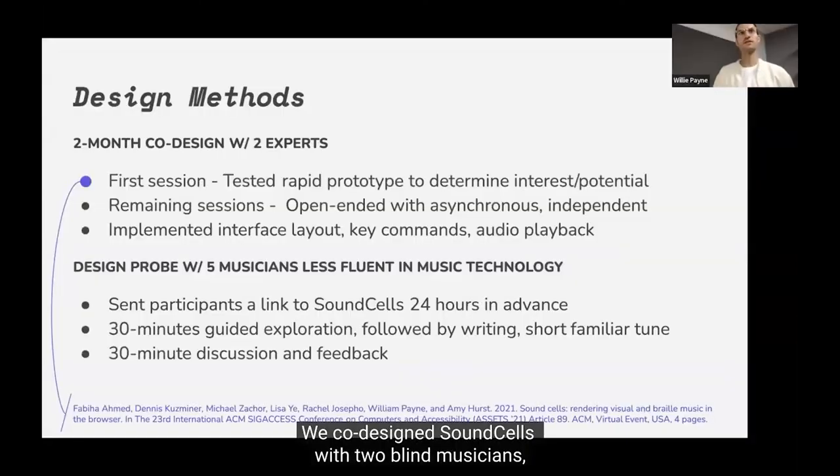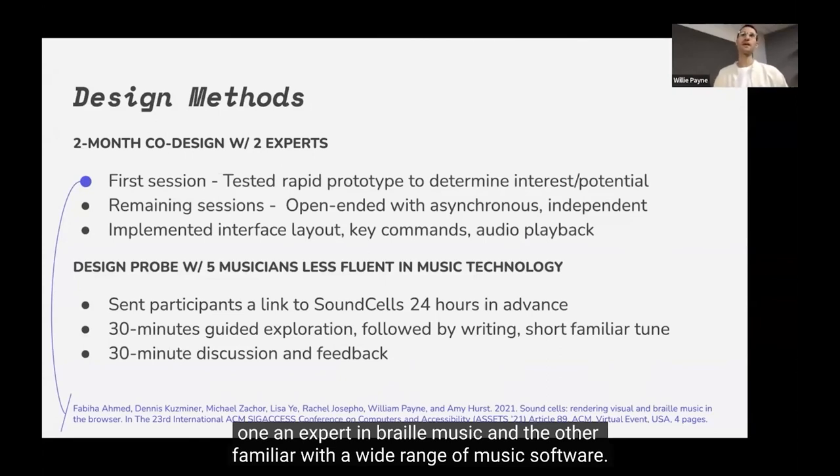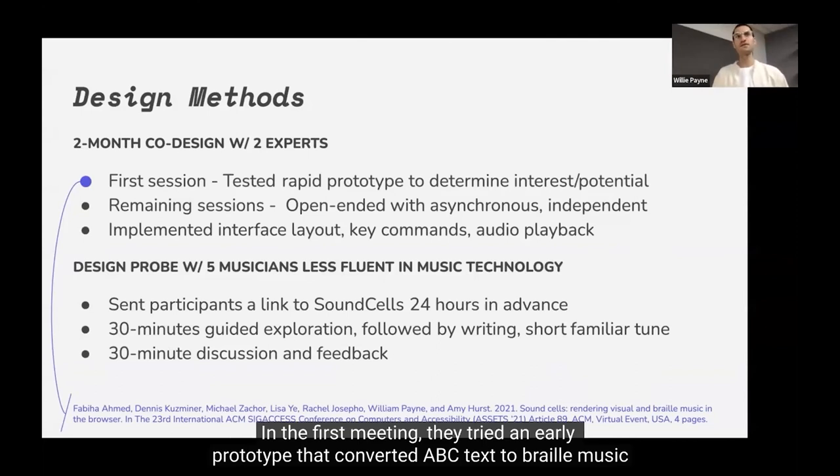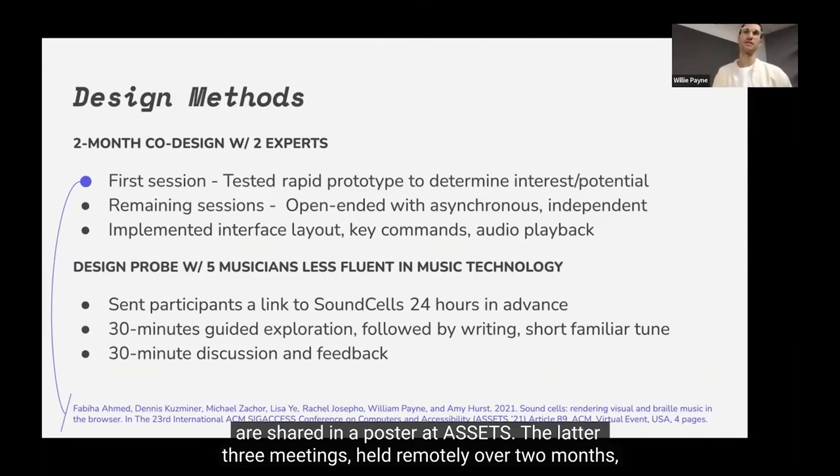We co-designed SoundCells with two blind musicians, one an expert in Braille music and the other familiar with a wide range of music software. In the first meeting, they tried an early prototype that converted ABC text to Braille music, and they expressed interest in pursuing the concept. The results of this first meeting are shared in a poster at Assets.